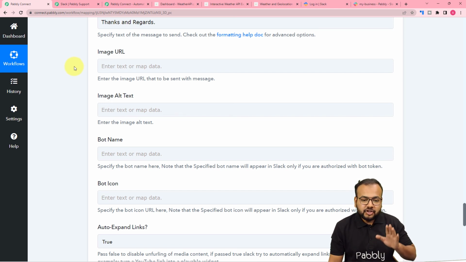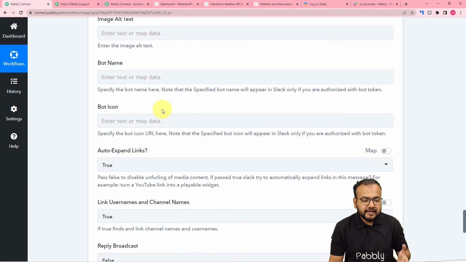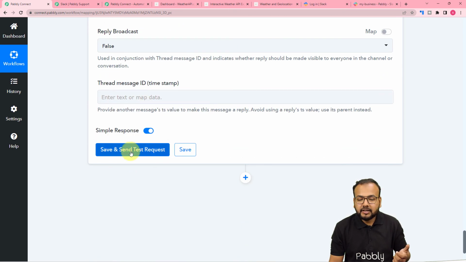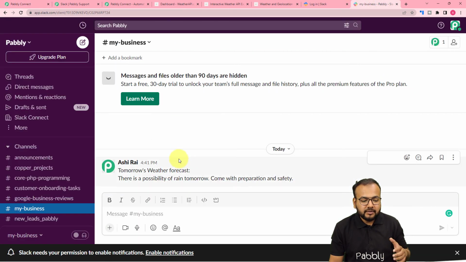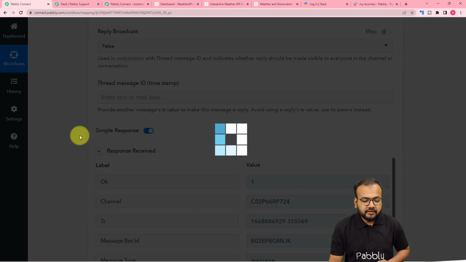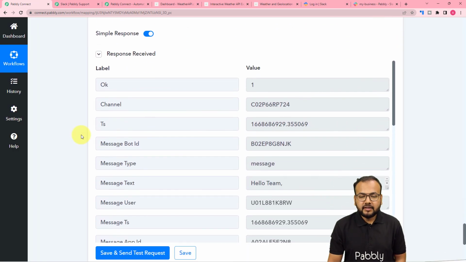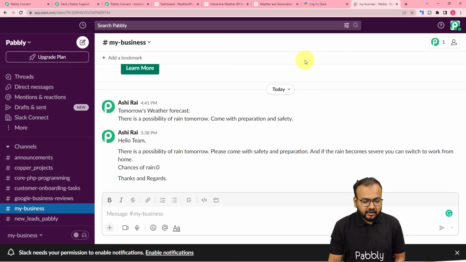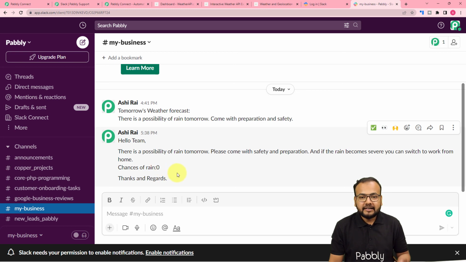Okay, so you can check your connection with Slack as well by clicking on the save and send test request button here. Okay, and a new message will be sent here. Let me show you. I have clicked on save and send test request. This is the response we have. Let me show you the message. And here you can see that the message is this. Okay, so this is the same message I have typed. It is showing the chance of rain as 0, but in real time, it will show you the correct figure.